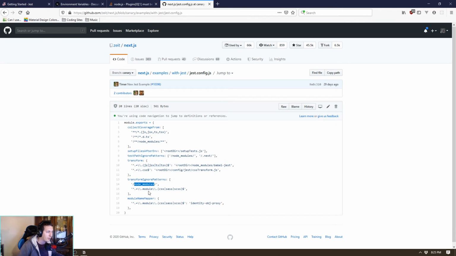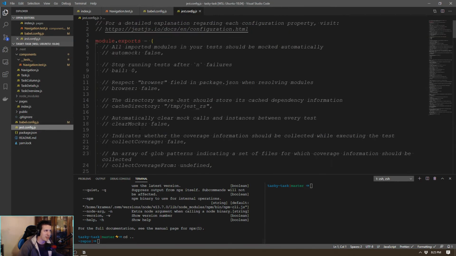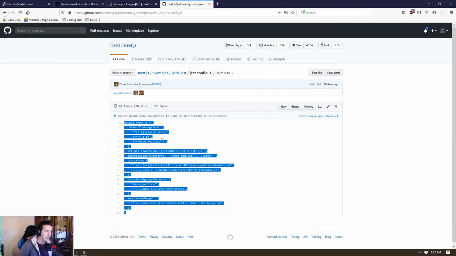And then ignore patterns, because I don't care about CSS and Sass and blah, blah, blah. And then module name mapper. Okay. That makes a lot of sense. So I'm going to copy paste and put that in my Jest config, because I have a Jest config, and it's weird.